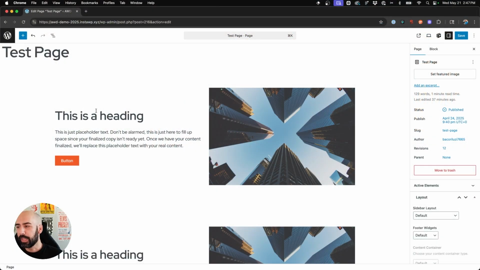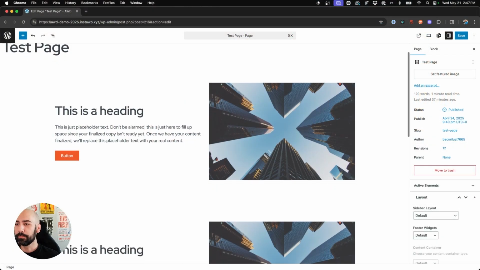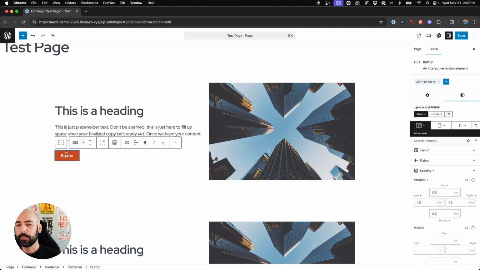Alright, so as we look at a sample page here I have set up, we'll first look at my button. Now this button, as you can see here on the right hand side, is utilizing a global style. And when you have a global style attached to a block, it's automatically going to have purple dots. That is because the purple is indicating the styles for this particular dot are held within the global style class.